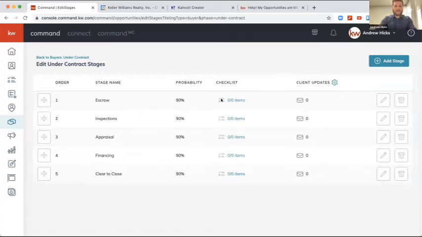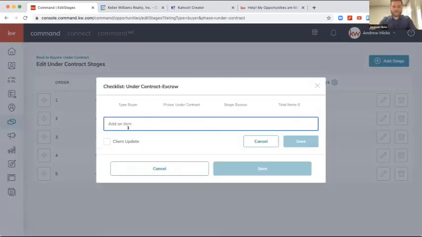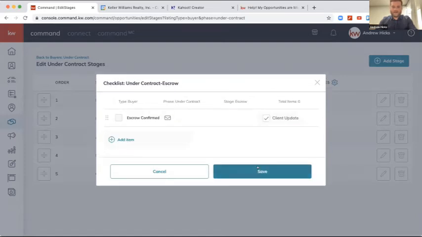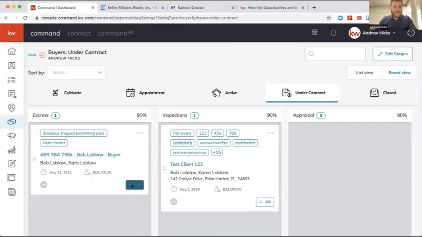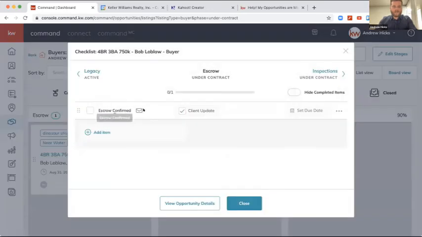And I'm going to add that checklist item. So we'll just say escrow confirmed as a client update. Going to save it. And now you can see we have that checklist, and we have the little item for contact client update.